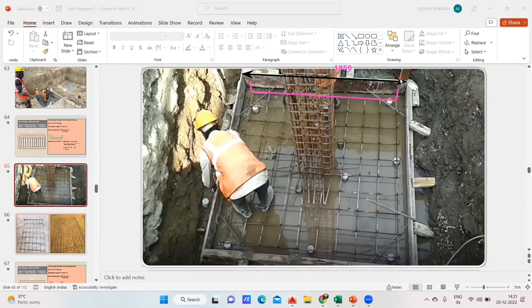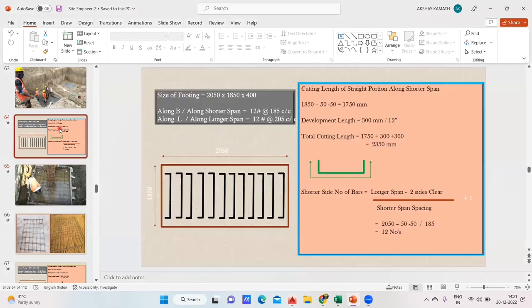So out of 1850, if I deduct 50 from the left side and 50 from the right side, what is left? 1850 minus 100 will be 1750. So this length, from here to here, will be 1750. You're getting my point? This is how you're supposed to calculate it. I've done the same thing here. Just check: 1850 minus 50 on the left side, minus 50 on the right side, which comes out to be 1750.